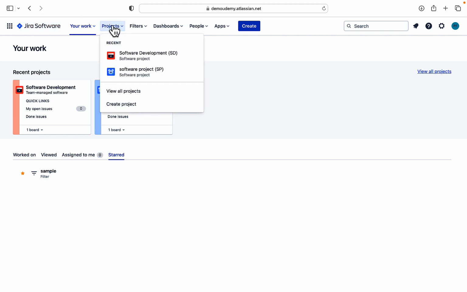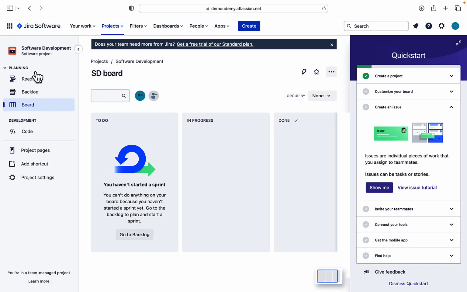Okay, so that was really quick, but the main takeaway from this video is being able to find your project, get to it, and then here's the navigation here on the side that you're going to look at. And you will learn much more in the videos to come.